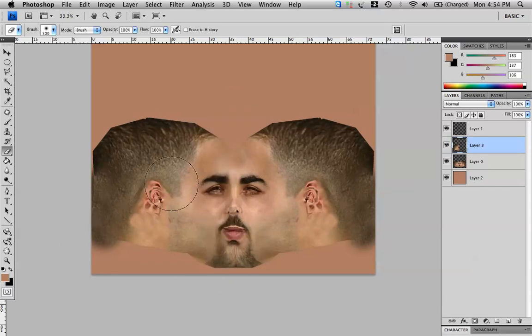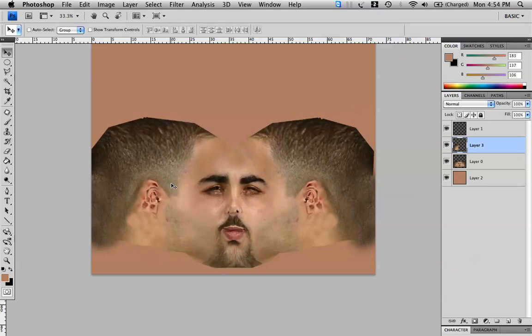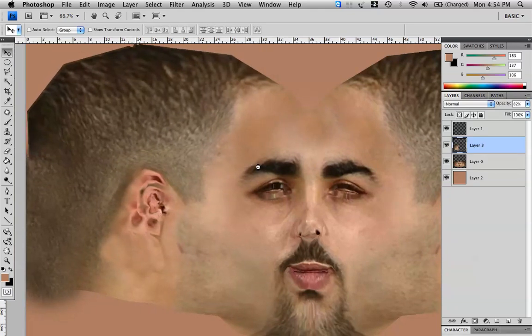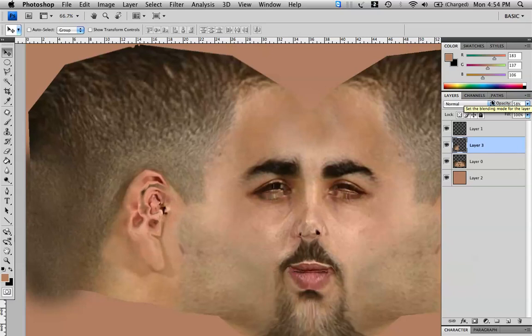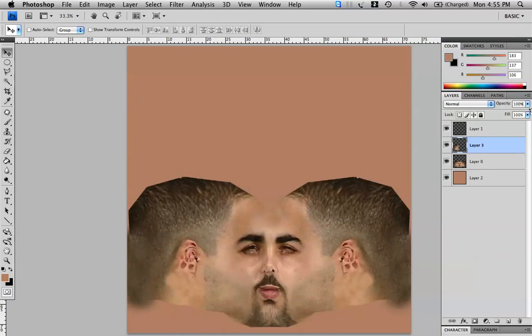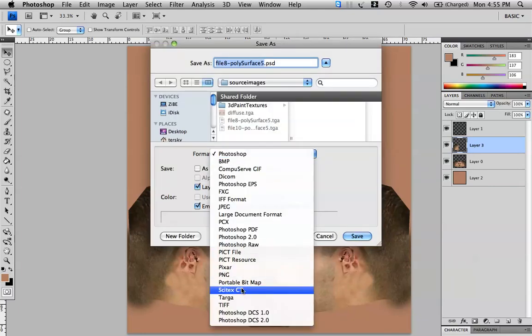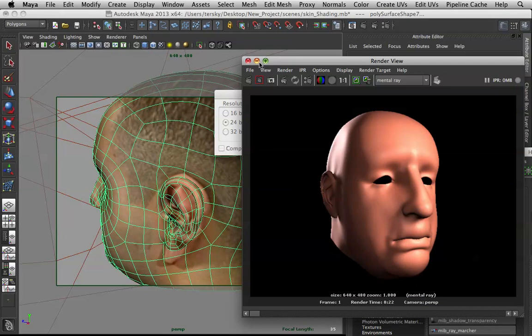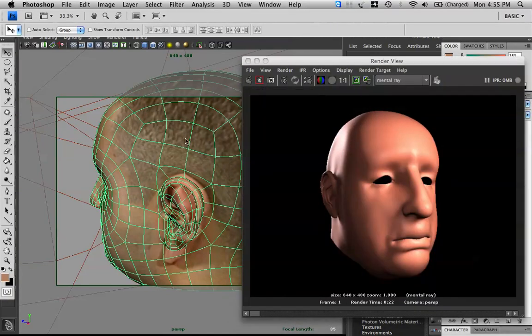Erase. Make sure it's matching. So let's bring down the opacity and match this. Further bring down the opacity. All right. I think we got a match, and just bring the opacity back up and save this as the Targa for the diffuse. Save that, replace, and if we open this up with the, okay.